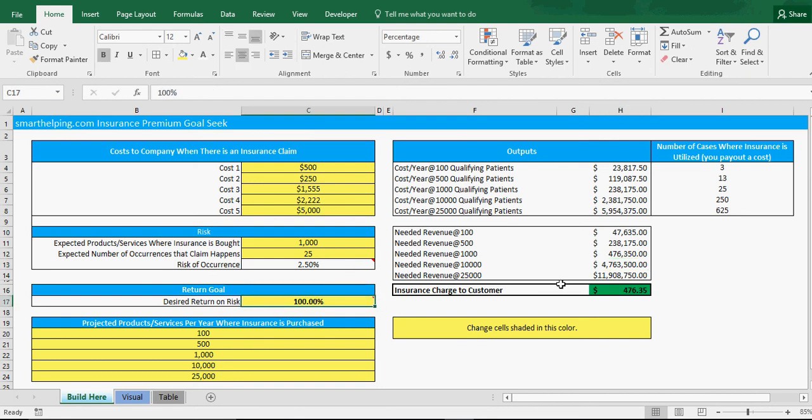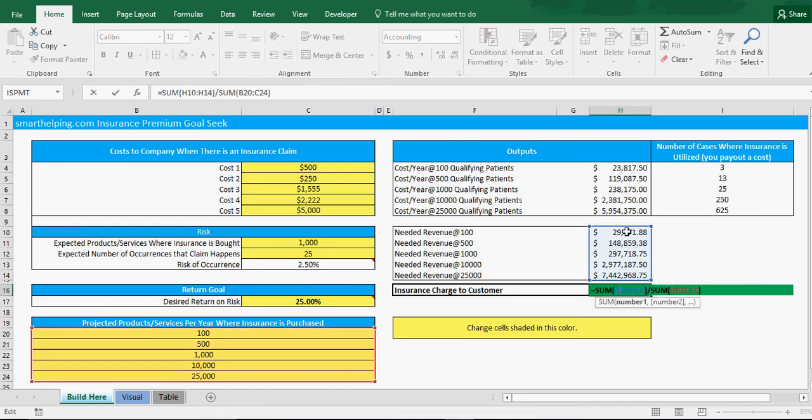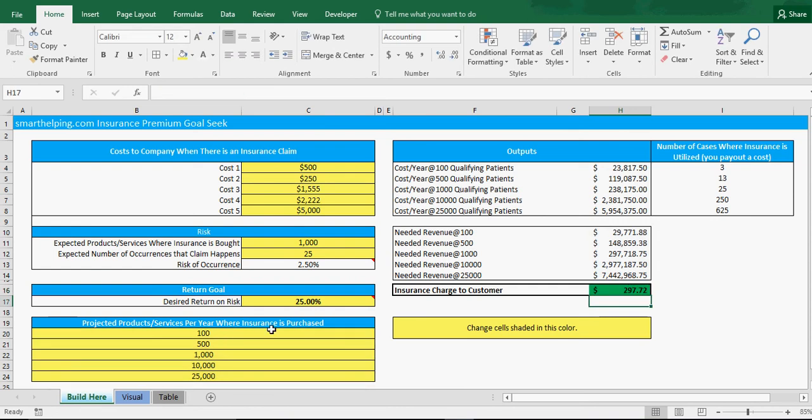So let's say 0%. Well, then that means your revenue here is going to be the same. That means you just covered what you thought it's going to cost. Let's say you want to make 25%. There's that. So these are all 25% increases. And then your insurance charge to the customer here is just taking these total revenue returns divided by the total number of insurance packages purchased, and you get a number.